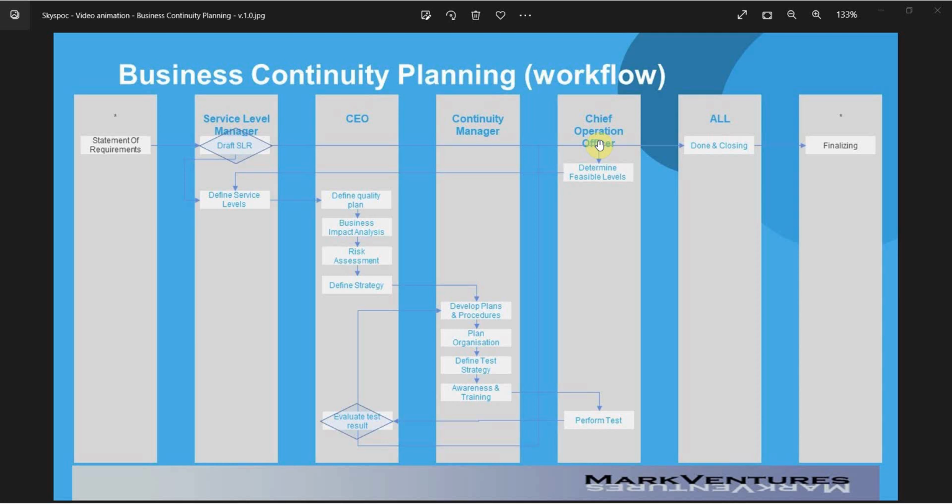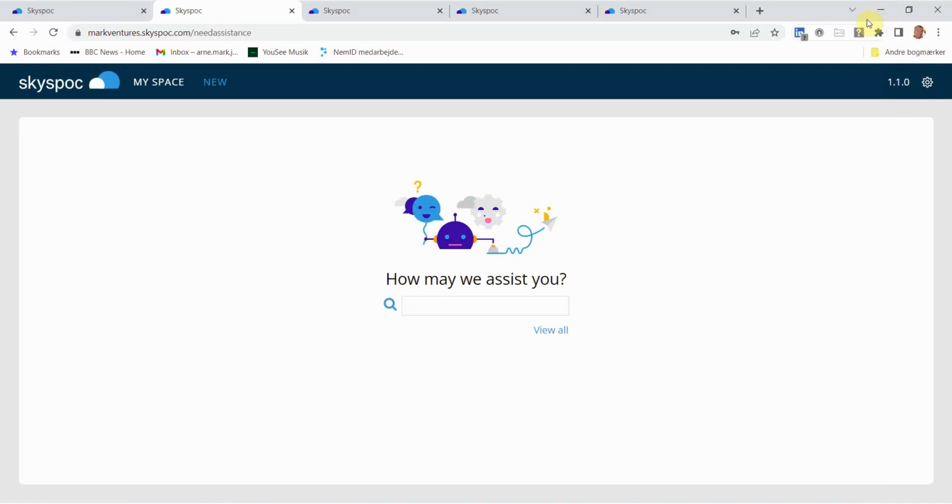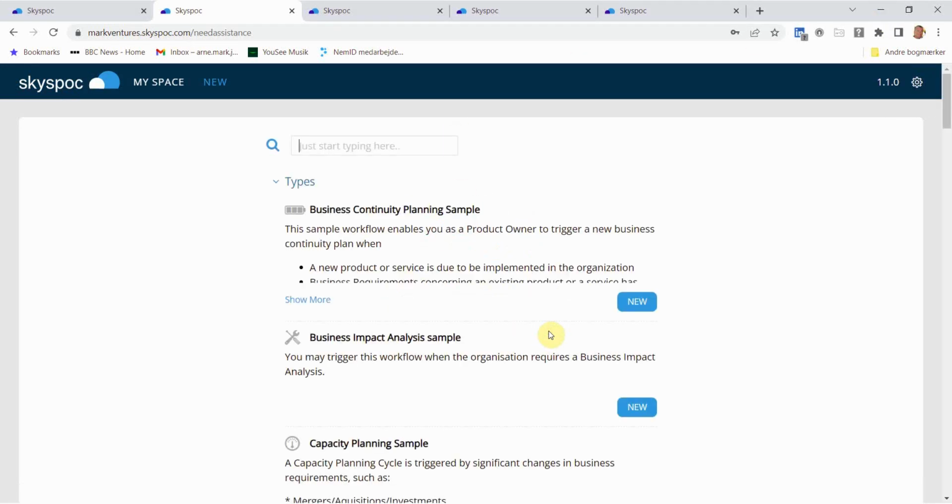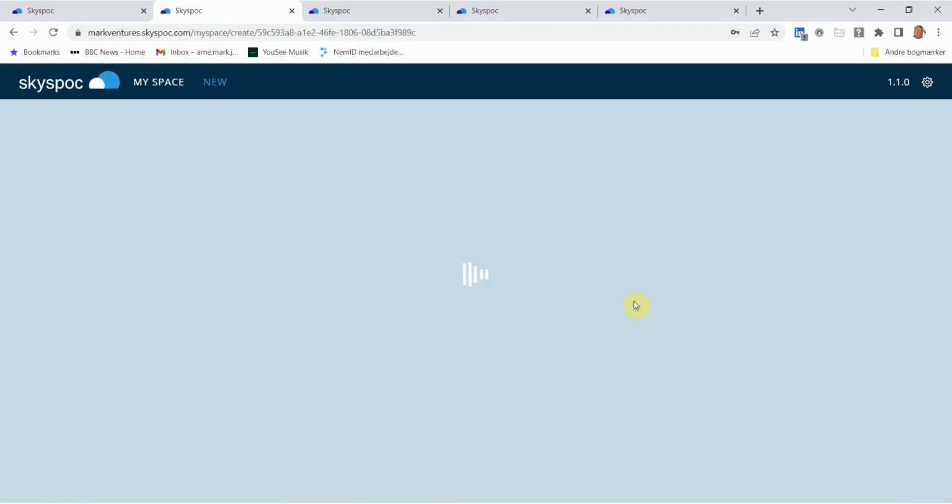I will take you through some of the stages in this workflow just to show you how to prepare the actual continuity plans on the business level. So let's see how this works in reality. Being some kind of requester, whoever that might be, I will look into my portfolio of workflows and see there's one called Business Continuity Planning Sample. So let's just choose that one.